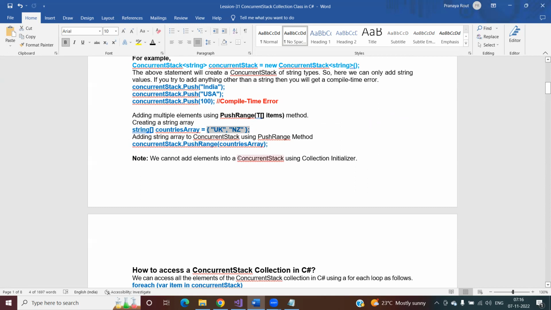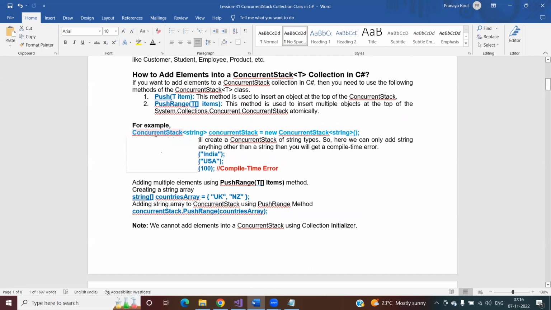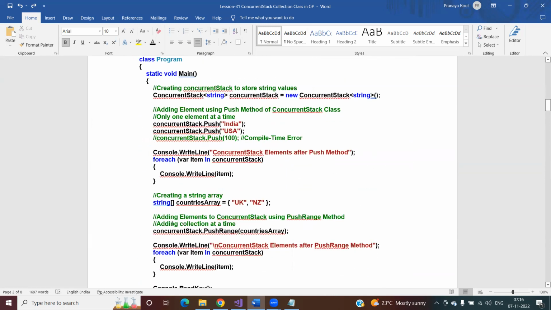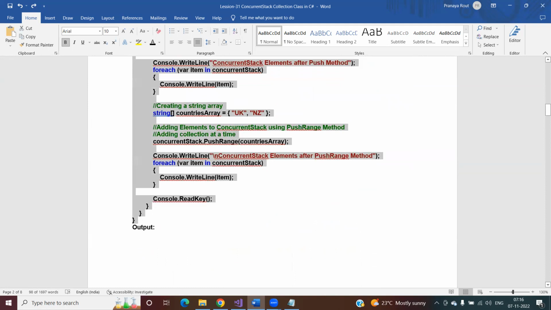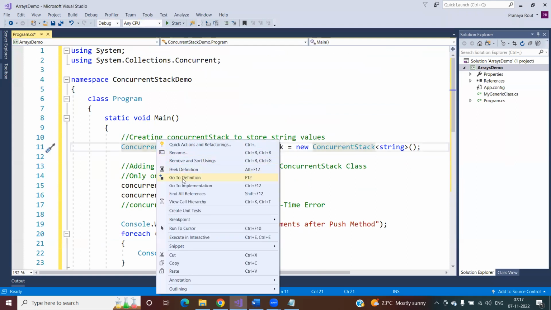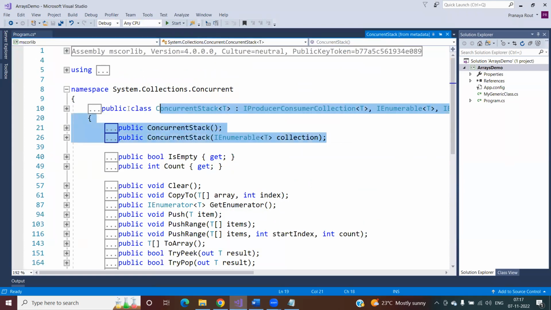We cannot add elements into a concurrent stack using the collection initializer. Why? This concurrent stack class doesn't have the add method, so you cannot add elements to it using the collection initializer. And how to access the elements? By using a for each loop? Even here you cannot access the elements by using a for each loop, because this collection class doesn't have any indexer. Now, if you go to the concurrent stack definition, you will see that there are two overloaded versions of the constructor. Whichever you want, you can use.